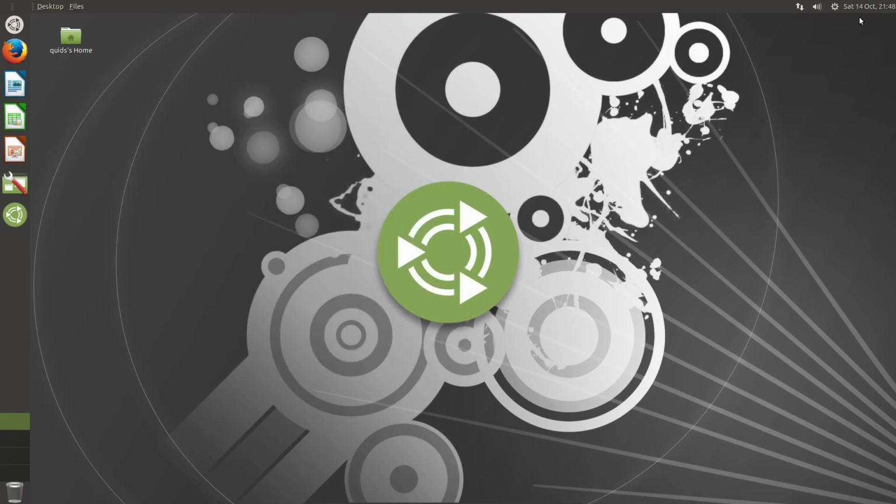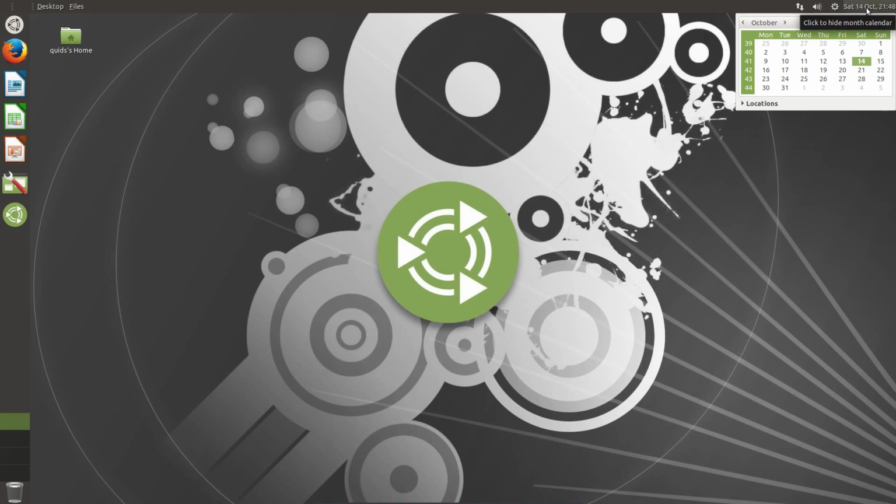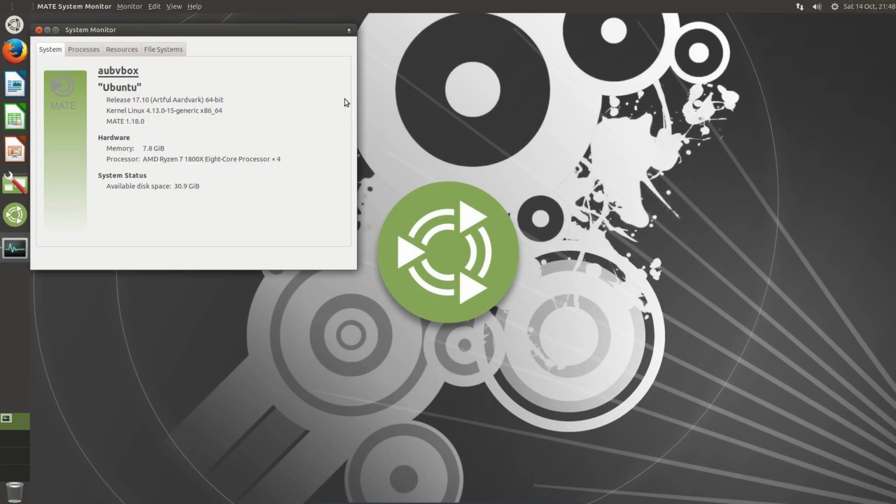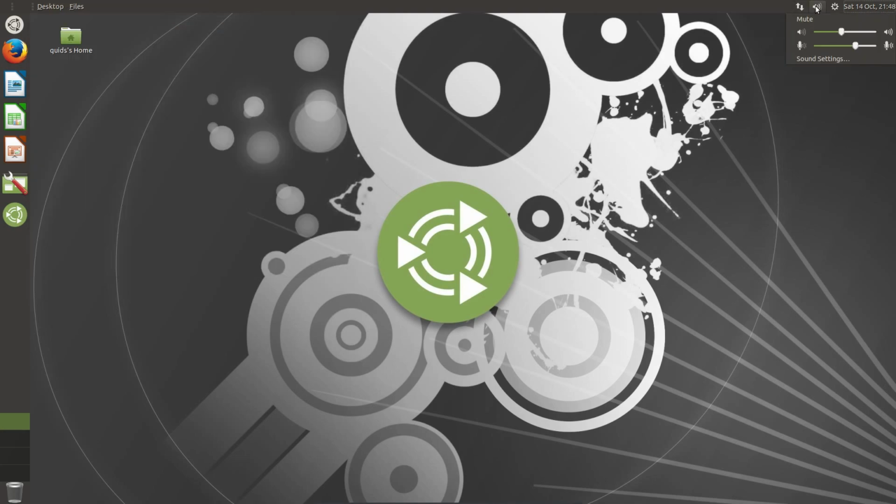On this view of the Mutiny desktop, we do have the time and date and link to a calendar on the top right hand side, and yes, I'm recording this in review a few days early. Then we've got the shutdown menu and about this computer. So this is the MATE desktop version 1.18.0. The sound menu and network menu.